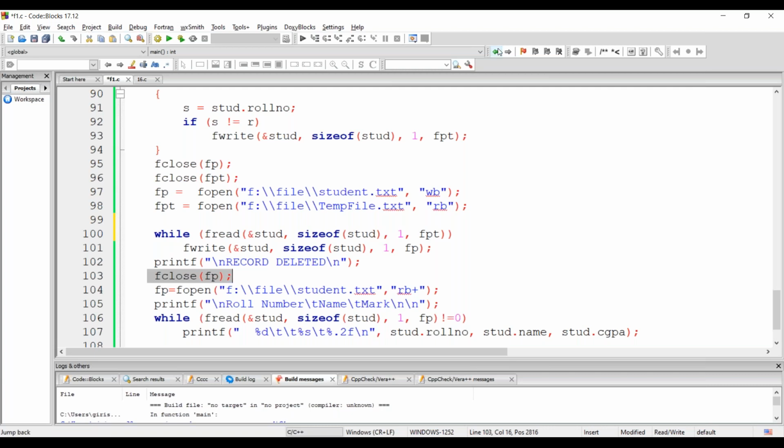So what I do, I open my original file student.txt, which was opened in WP mode, and read the data in which mode? RB plus mode. RB plus means you already know it, read and modify. Okay, read, write, modify. Now display the roll number, name and CGPA. While fread &student, sizeof student, 1, fp not equal to so and so, display the data again and again. Okay, so let me run it and show it to you.